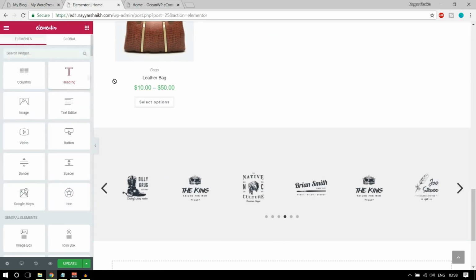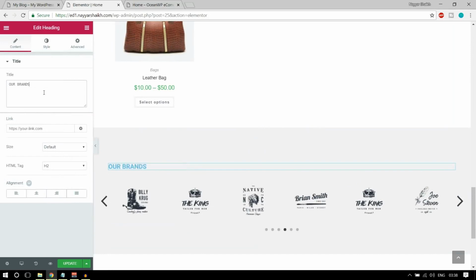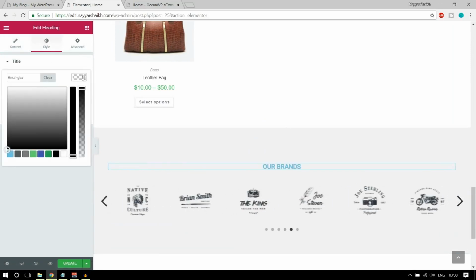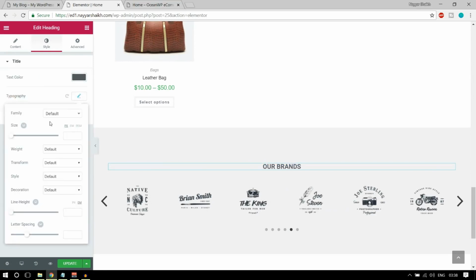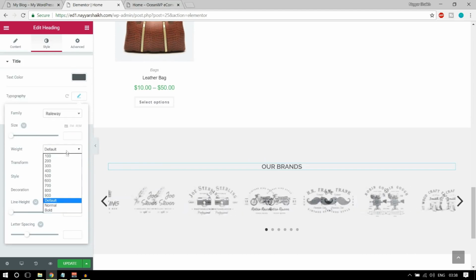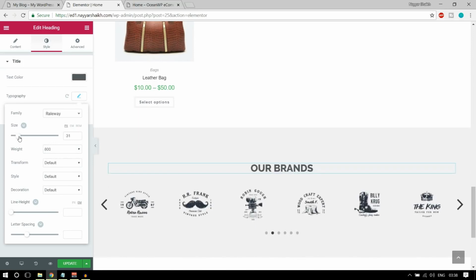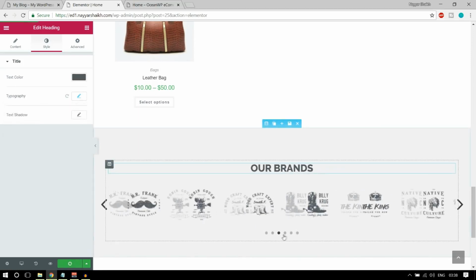And also we have a beautiful and simple title over here at the top. So again, come back over here. Let's bring the heading at top over here. Let's say our brands. Let's make it center align. Go to style. Let's change the color to dark gray. Come to typography. Let's make it Raleway. I think we have the title as Raleway. Weight 600 or maybe more, 800. Yeah, fine. Let's increase the size to 30. It is looking better. Yeah, click on update.